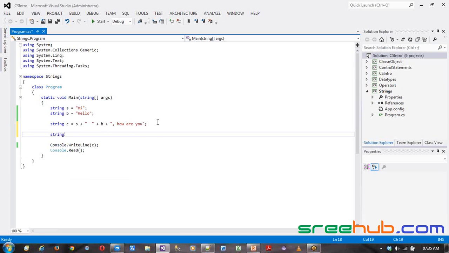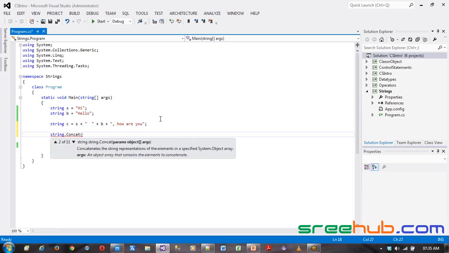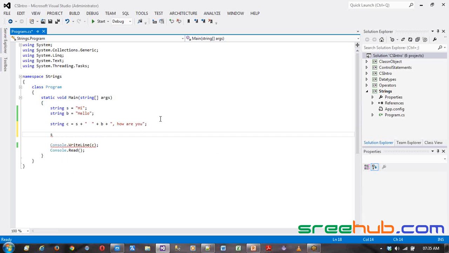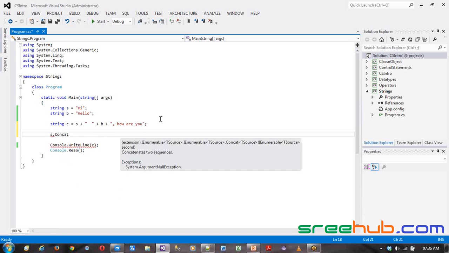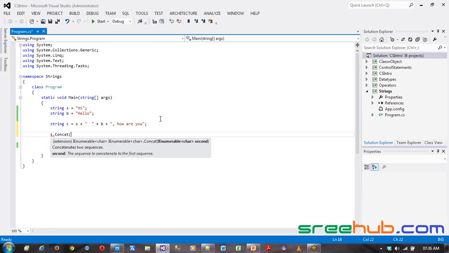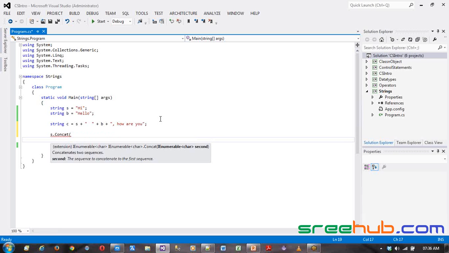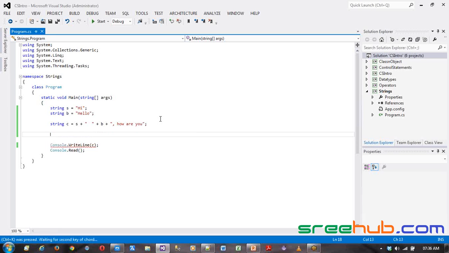Also you have something called string.concat, so you can concatenate multiple strings if you want. Or else you have s.concat, which means if you want to concatenate S with some other string, you can actually concatenate it. So you have internal methods to concatenate strings.